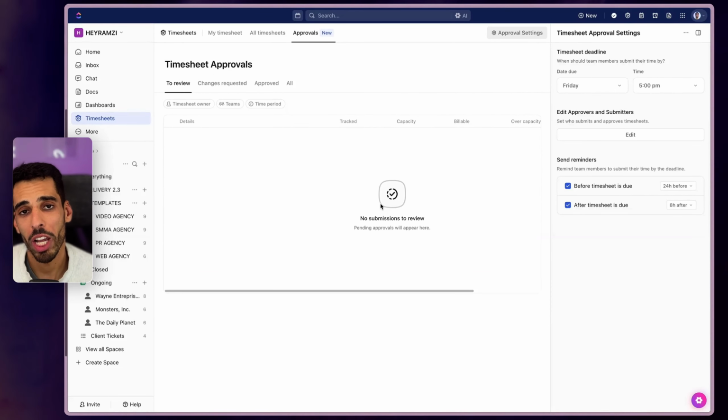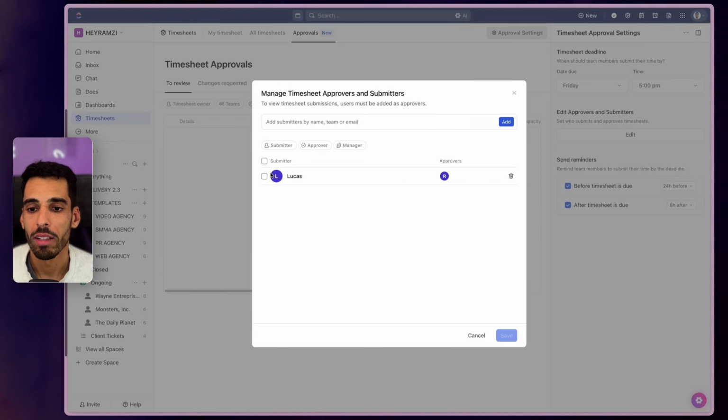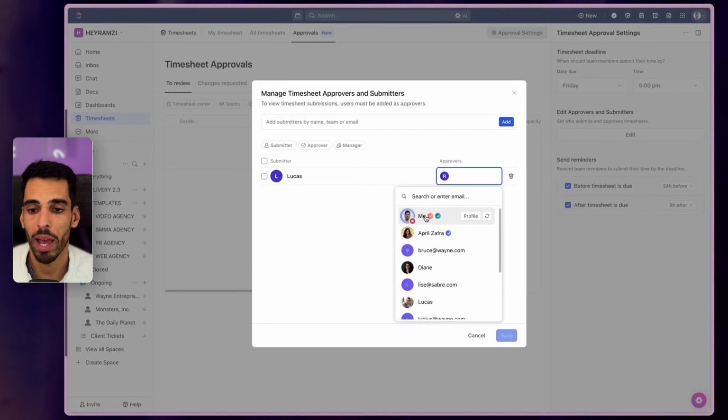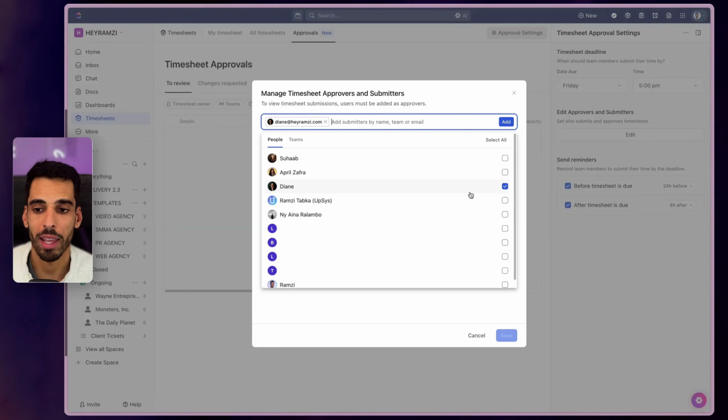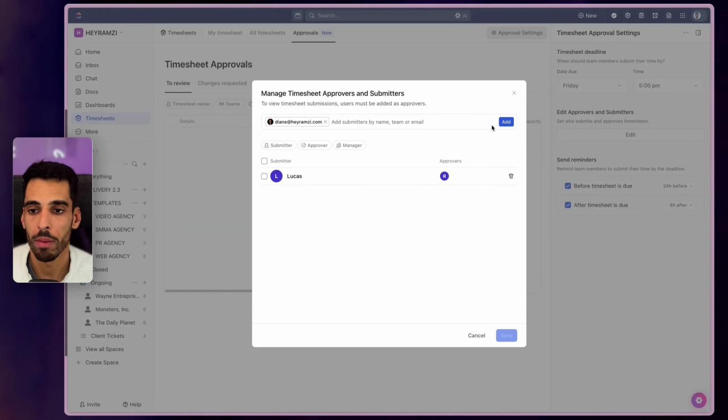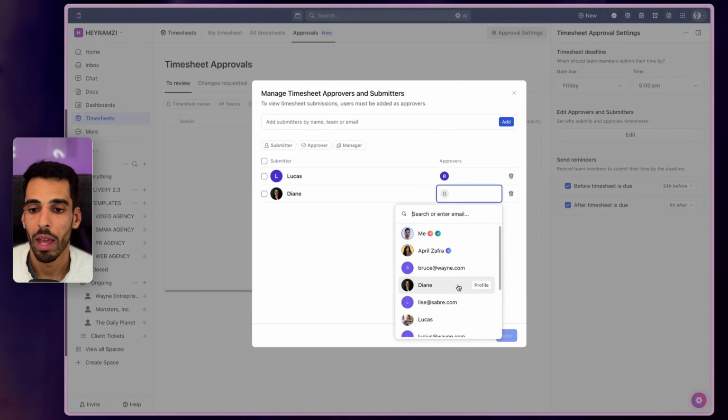So you can create a chain of approval as an admin. If we get to the approval settings here on the top right, and we get to edit approvers and submitters, we can add submitters and approvers. We have an example here of Lucas being approved by me, Ramzi. But I can also add another person. So I could add Diane, which is the dummy account we're using, and add her right here and have her as being approved by me.